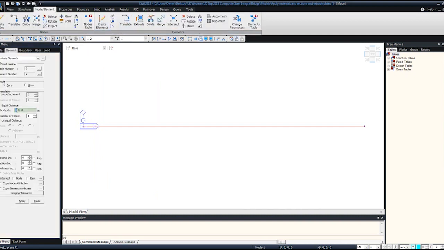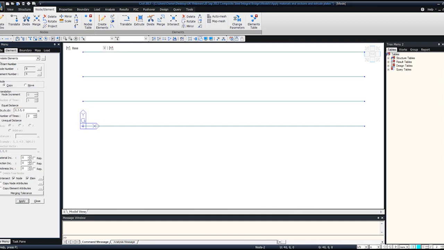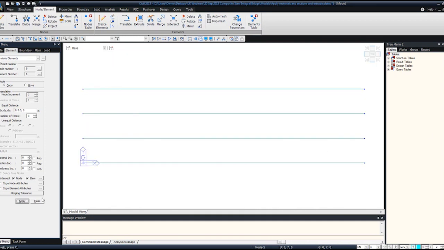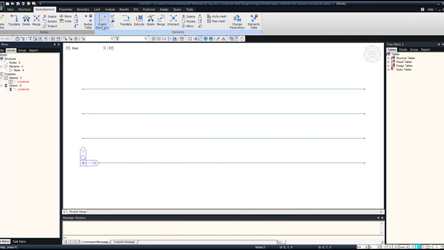So just translate this, just put the distance in 3.5 meters. Make sure I put it in the right direction. Okay, do that 3 times. So we just want to copy all the node attributes over. You see there, we've got our 4 girder beams, or the frame.